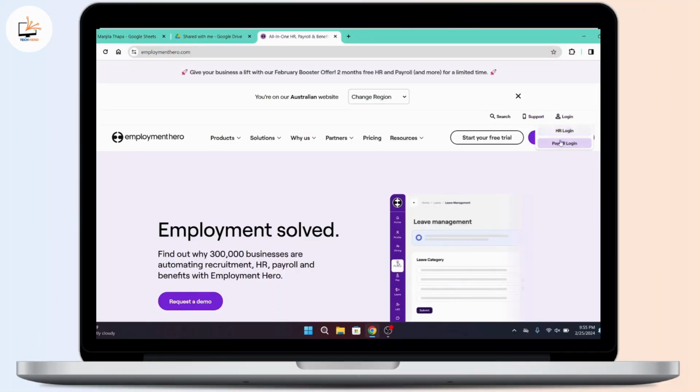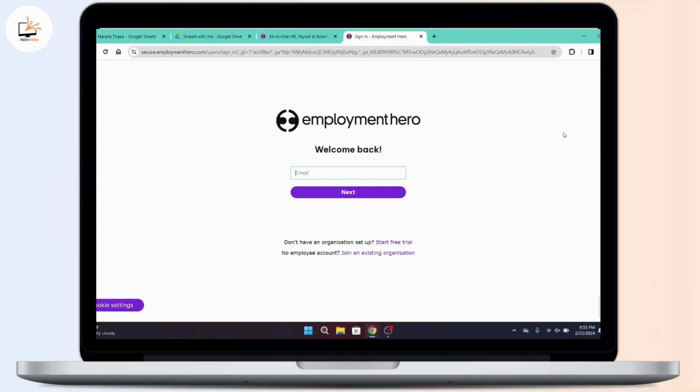And from this drop down menu, click on HR login or payroll login according to your account or position that you have. Now to get started with the login process, first of all, you have to enter your valid email address associated with your eHero account. Then click on the next button.